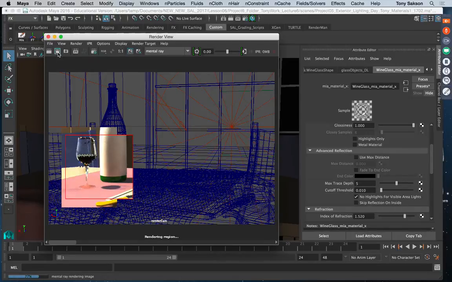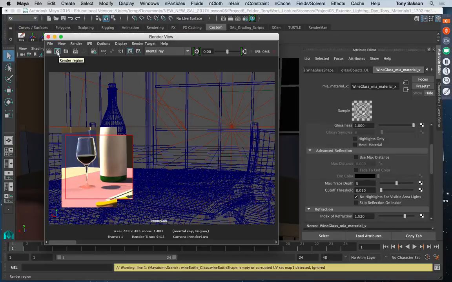All right, that takes care of it for now. Next, we're going to do the geometry in the glass, the wine. Notice we have a solid surface here. All right, we're going to choose wine.